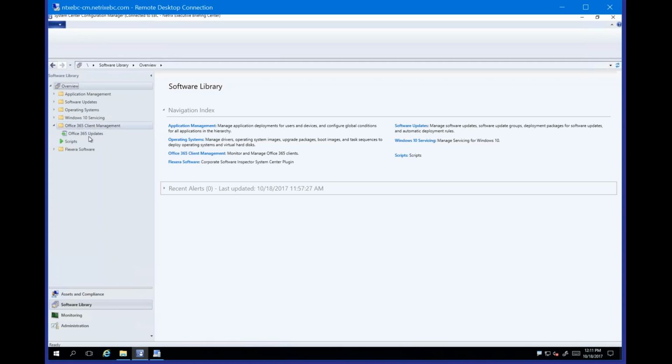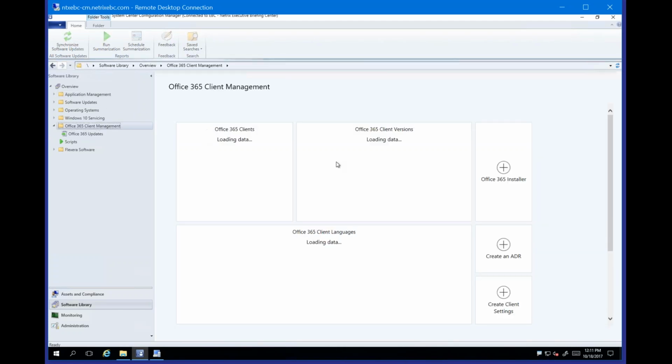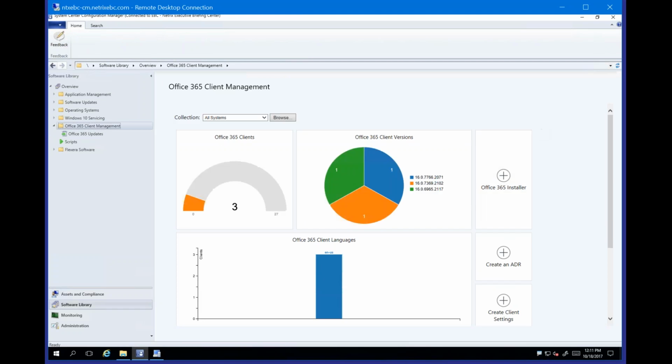And so more recently, there was an addition to be able to manage those Office updates, and to manage the Office install directly from within the console. So rather than having to use the Office customization tool or Office admin tool separately, package this all up outside of the console and then import it right at the end, we can do a lot of these options right from within the console now.